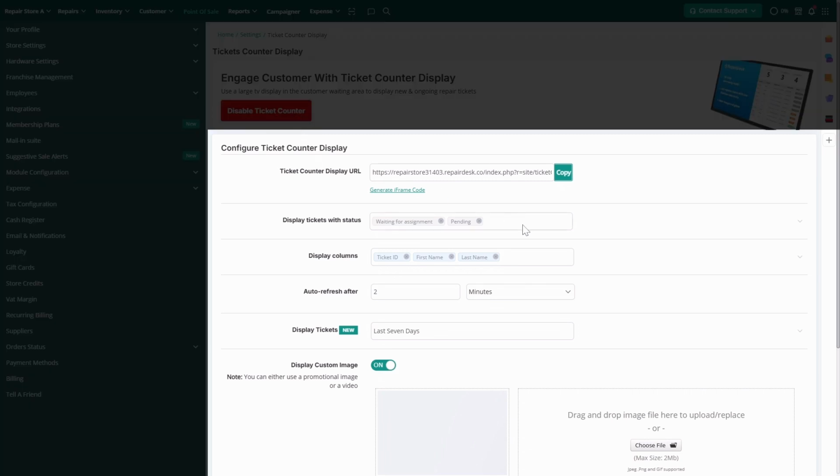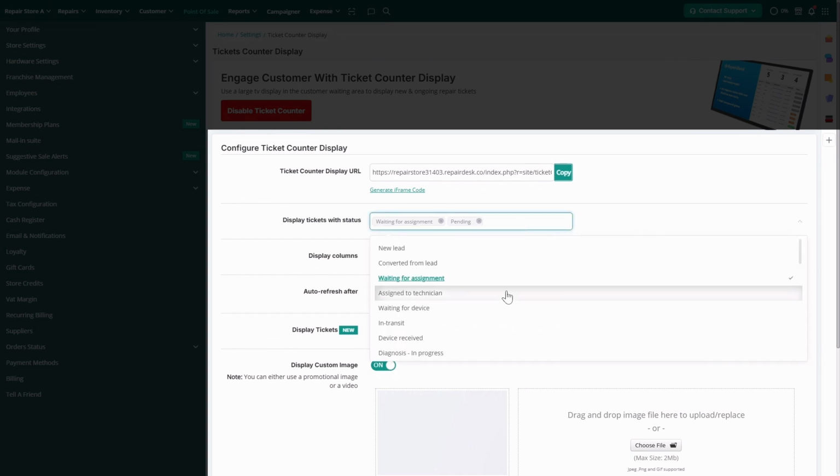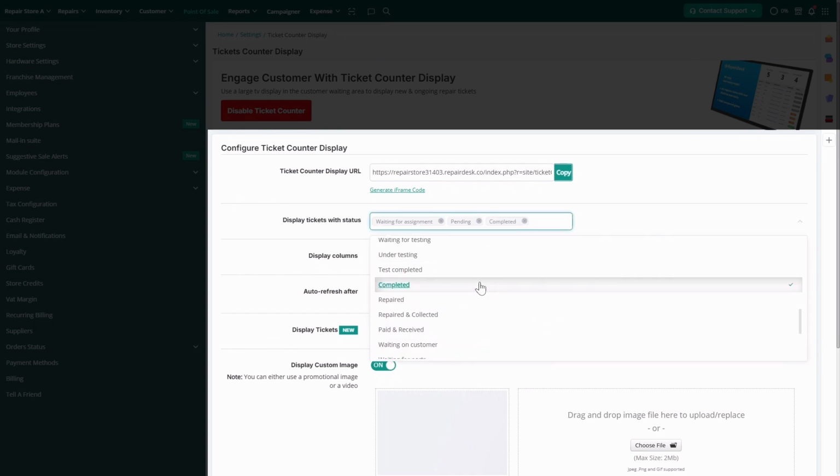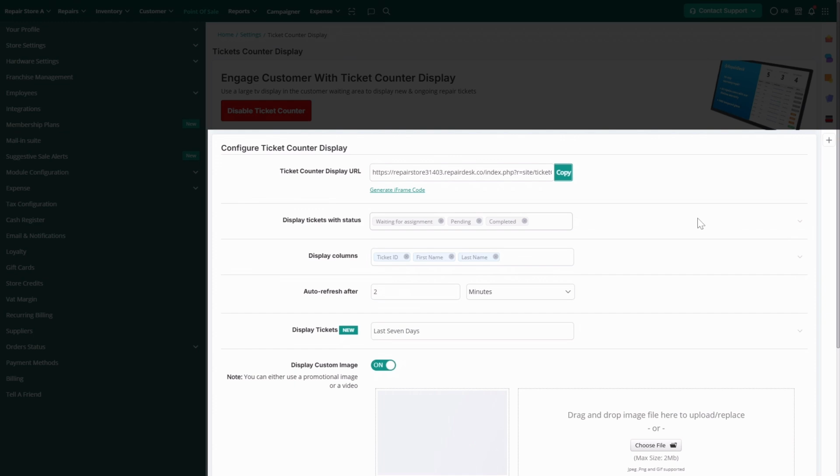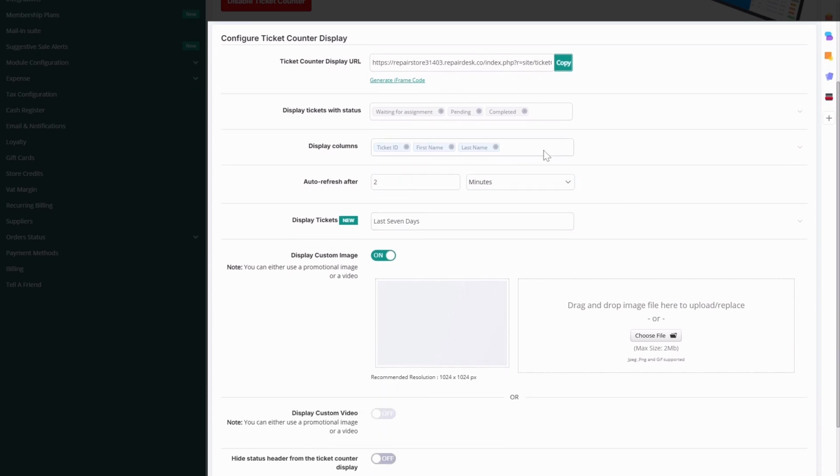Statuses. Select which repair statuses should show on the display. Column visibility. Choose visible columns such as ticket ID, customer first and last name, device issue, assigned technician, and status. Auto refresh rate. Set how often the data refreshes to keep information up to date.